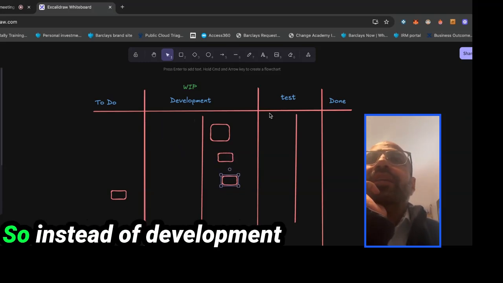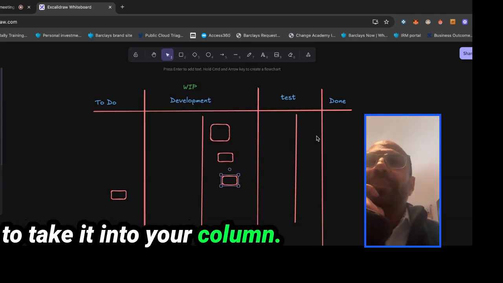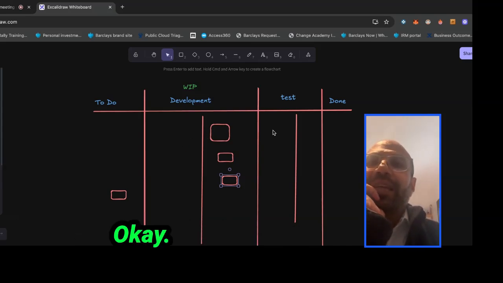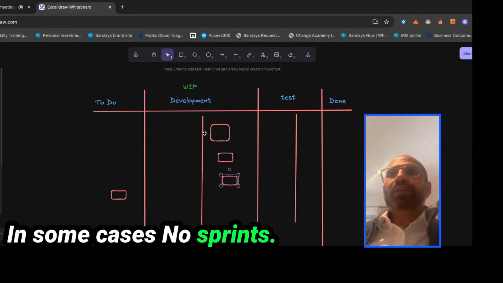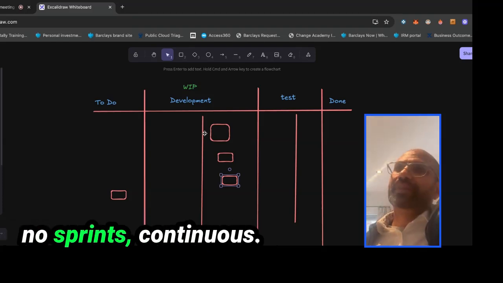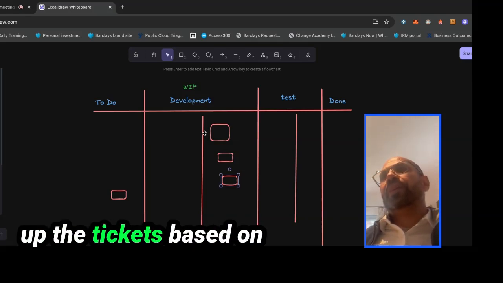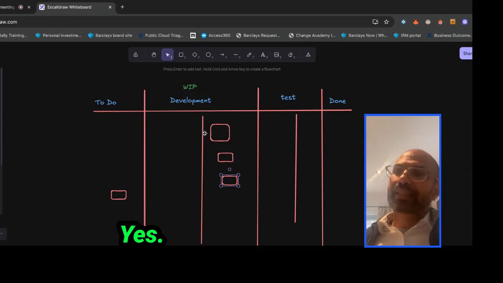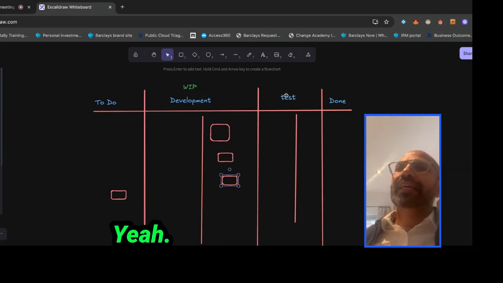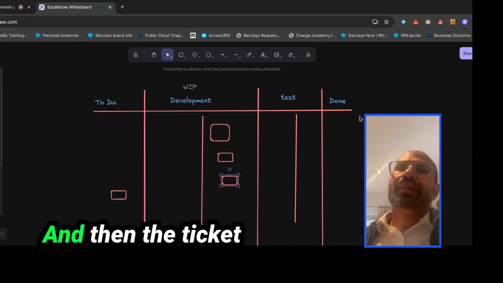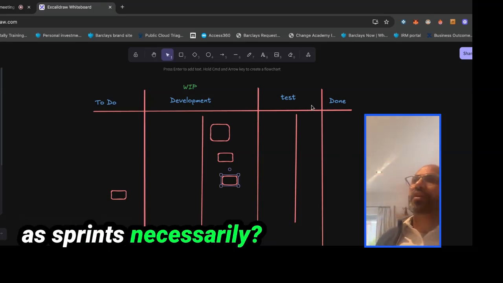So instead of development saying, here's a task, you have to take it into your column, I finished it. So not necessarily waiting for that sprint to begin. No sprints in Kanban. No sprints. Continuous. It's just a Kanban thing where you pick up the tickets based on the capacity and availability, and then you group them, as you say, in development, dev complete, test in progress, complete, and then the ticket just keeps on moving. Okay, I see. So there's no such thing as sprints. No, you don't have to do sprints.